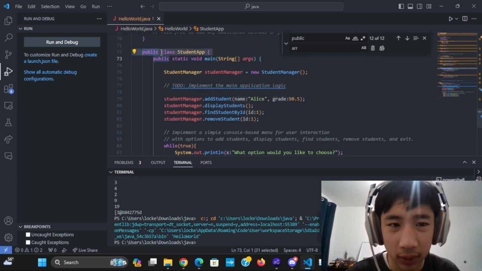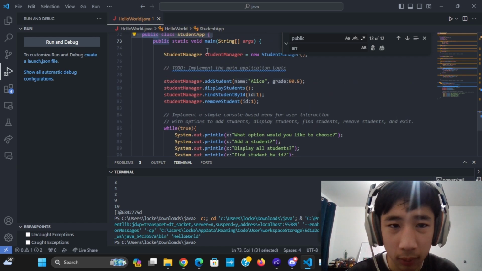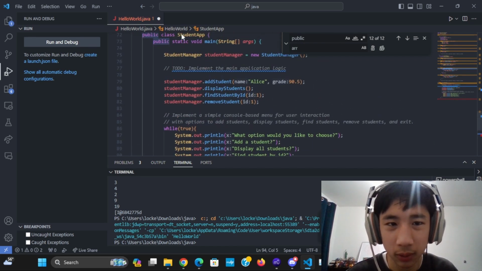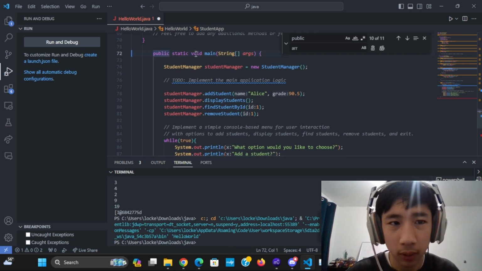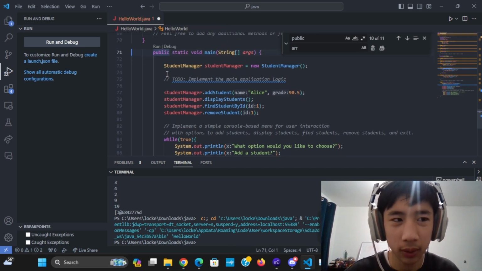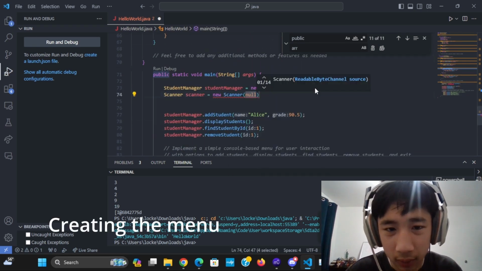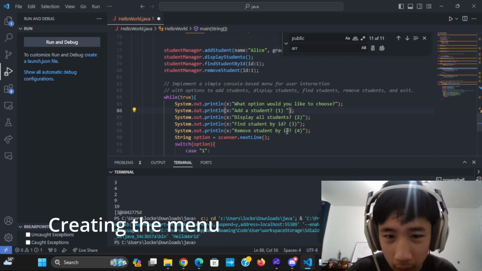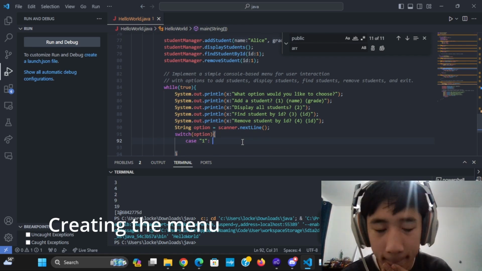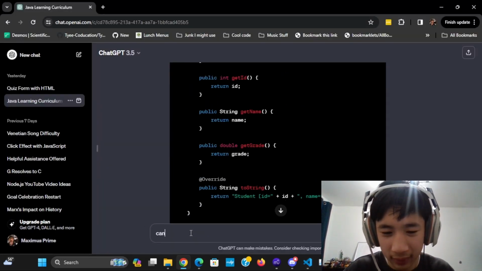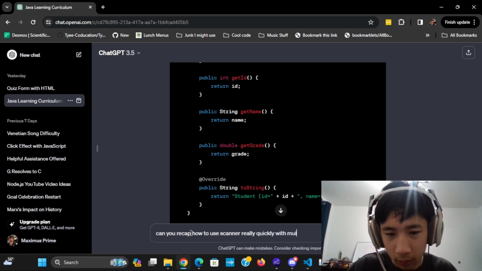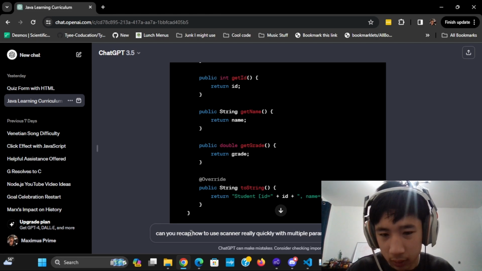I'm gonna get rid of this. What's the worst thing that could happen? I mean, really, what is the worst thing that could happen? I swear, my code's probably all broken now. Wait, can you recap how to use scanner really quickly with multiple params?